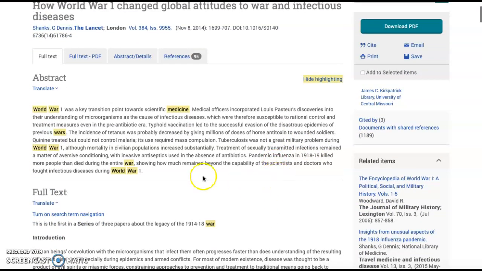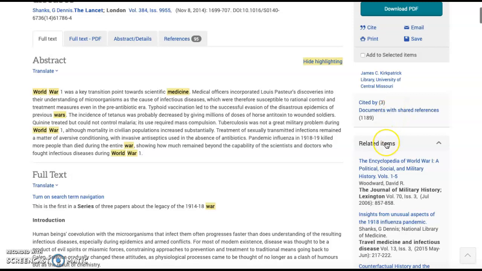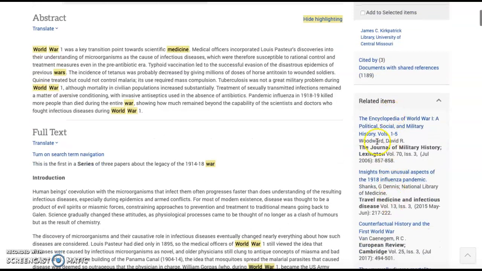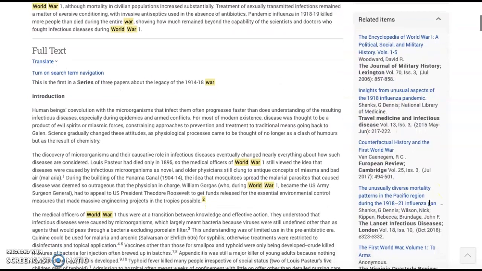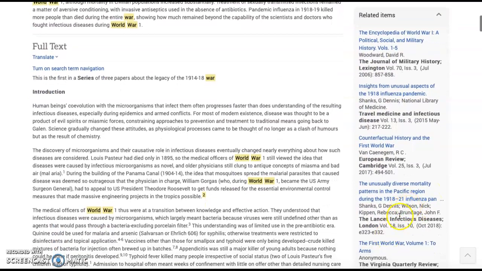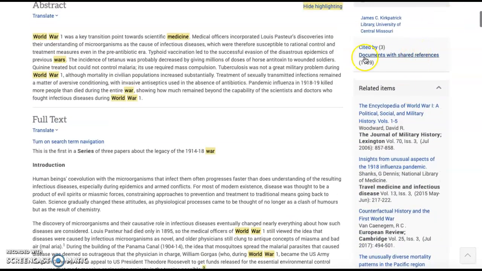But say you want some more information, like this isn't quite enough for what you were researching, or you need some more other sources. You can go over to the right-hand side here, and it has this really nice little section that has related items to the things you've already looked up and to this article. So you can click on any of these, or even here, documents with shared references.